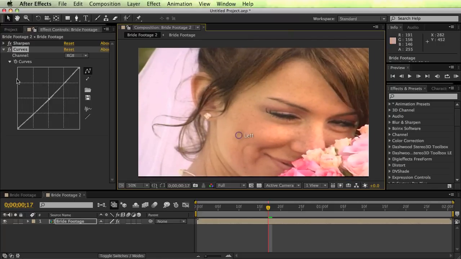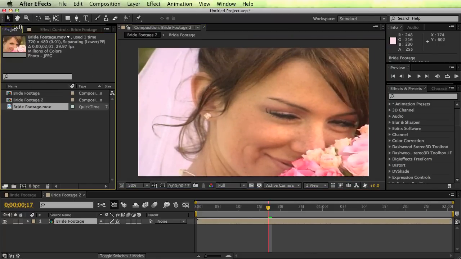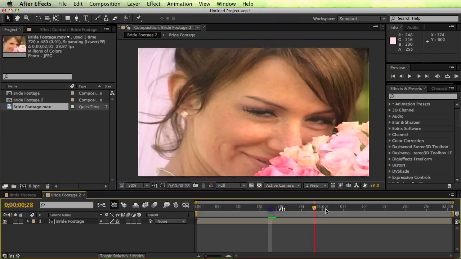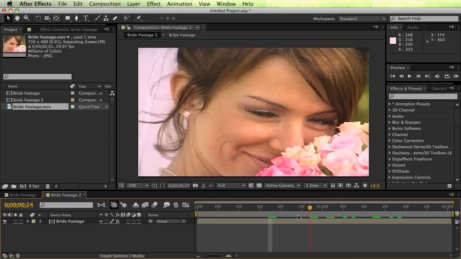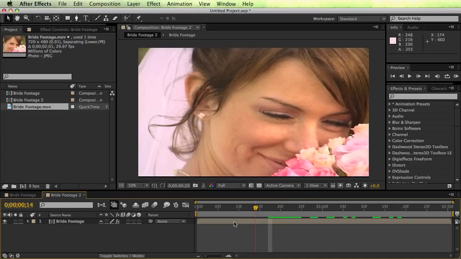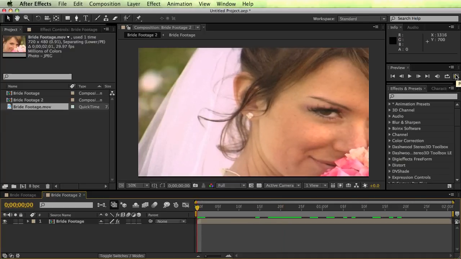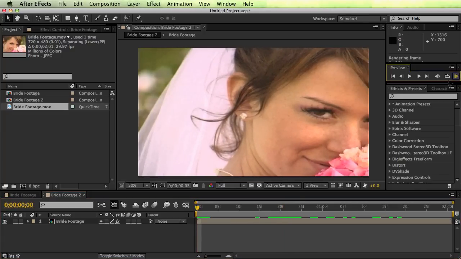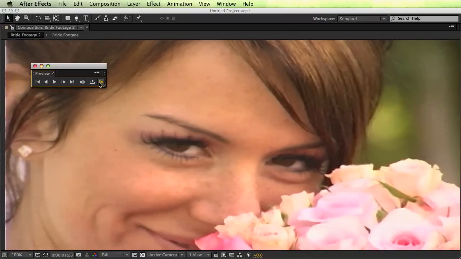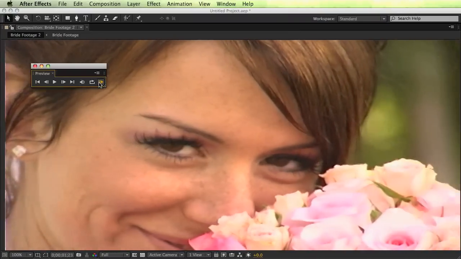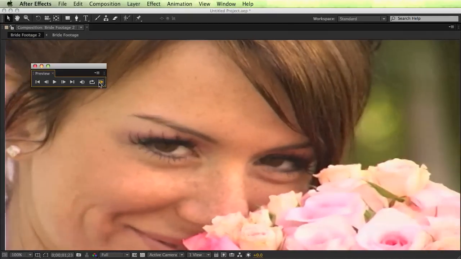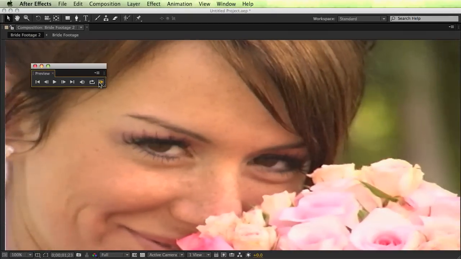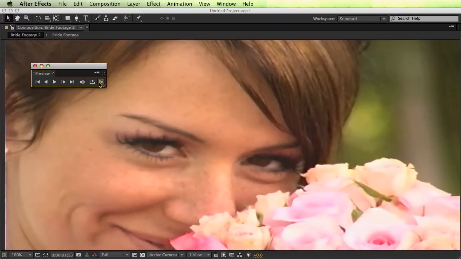So that looks really good. And there you go. You've pretty much just converted this footage to HD. So I'm going to preview this by clicking the RAM preview button. As you can see, this footage looks very nice, and it doesn't look as stretched as it was before if you would just scale the footage up. It actually looks very nice.